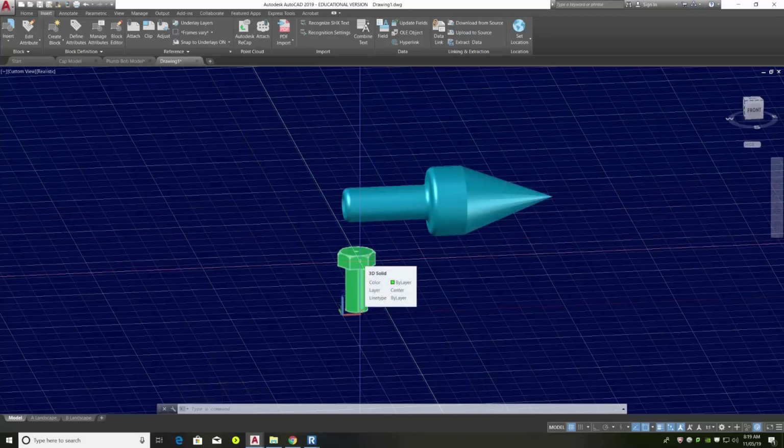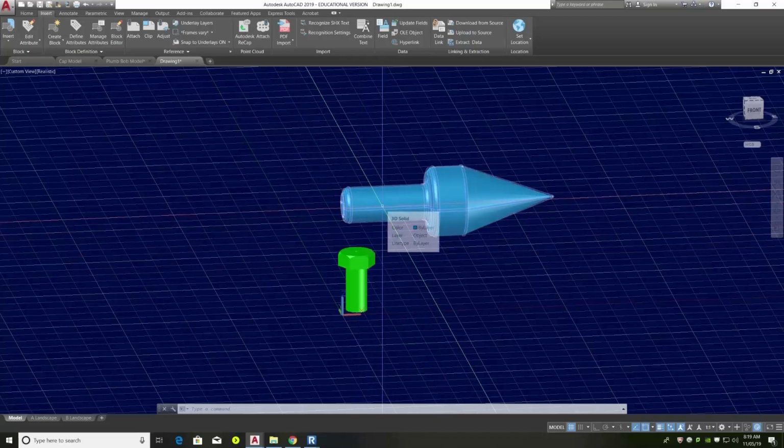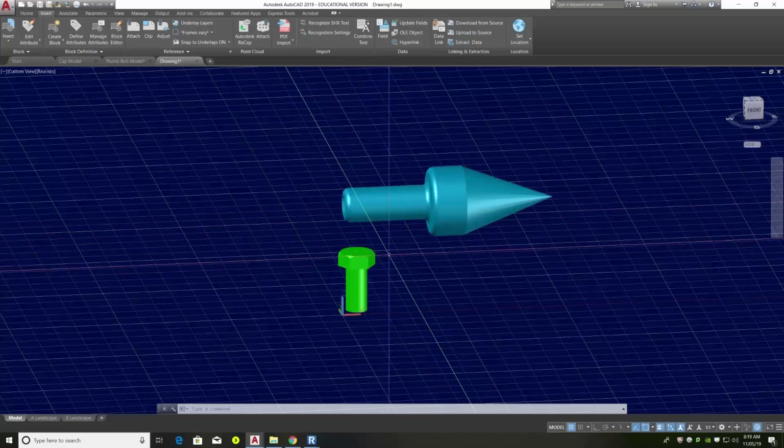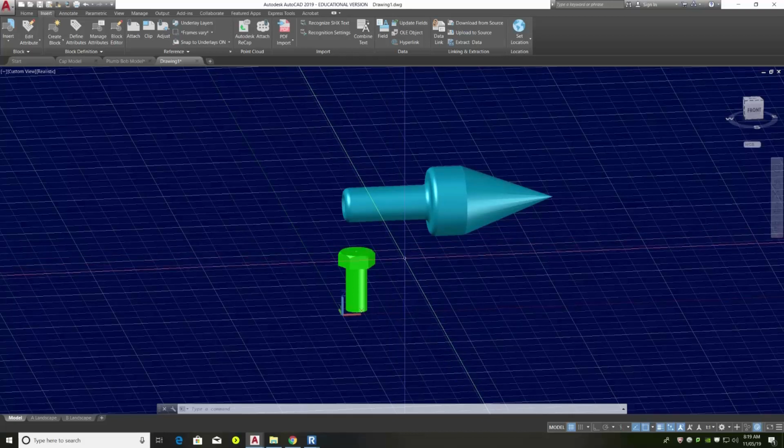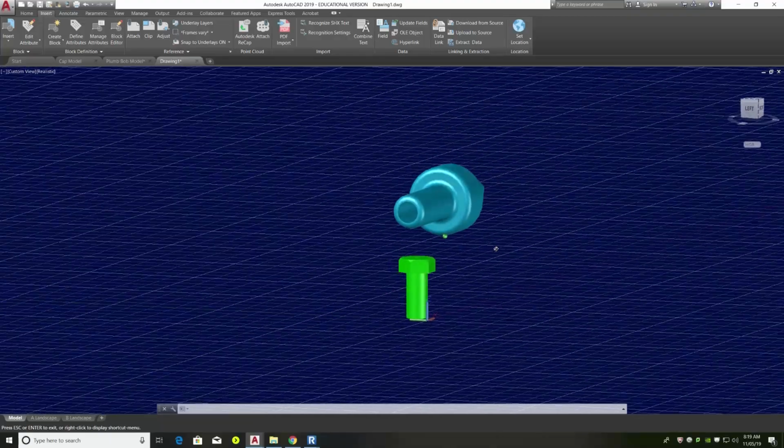3D solid, that's my check. It doesn't say surface, it doesn't say anything else. If it does say those things, you modeled it incorrectly. So you want to make sure that it always says 3D solid. Now that I've got the 3D solid, I basically have to use the align tool, or the 3D align tool, which I showed you guys previously.